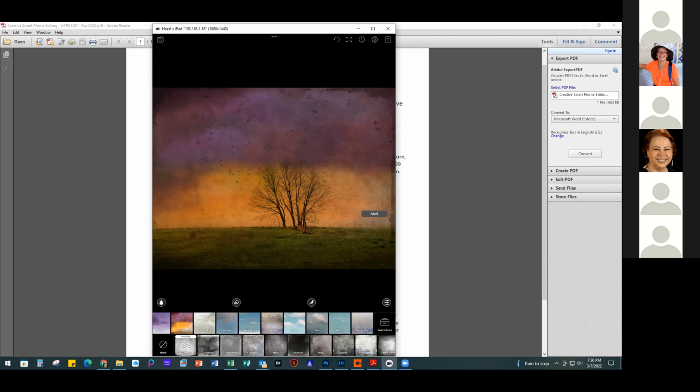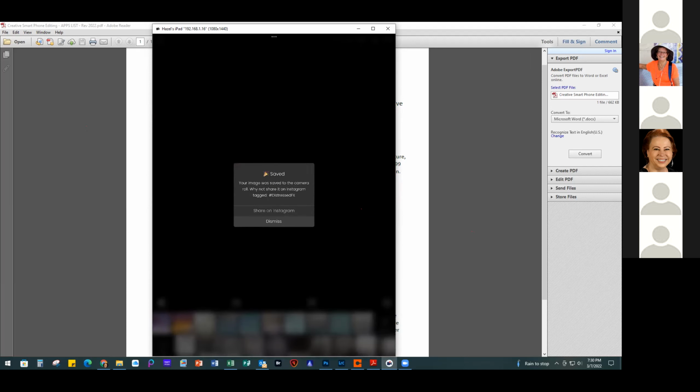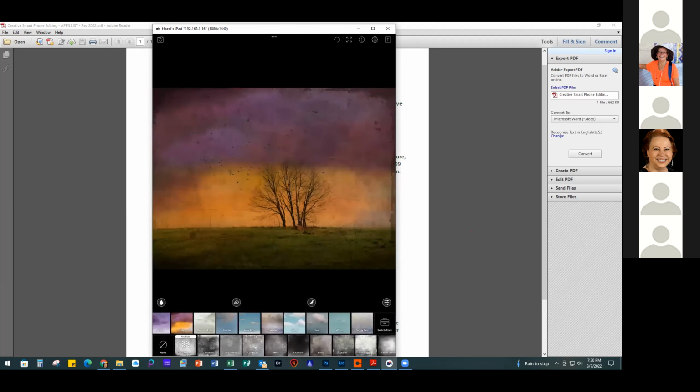Okay. So now I would go ahead and save this one. In the upper right, we hit the up arrow and then the down arrow. And you can also share it to Instagram if you wish. And that also saves as a copy. It does not save over your original. So that would be this one.